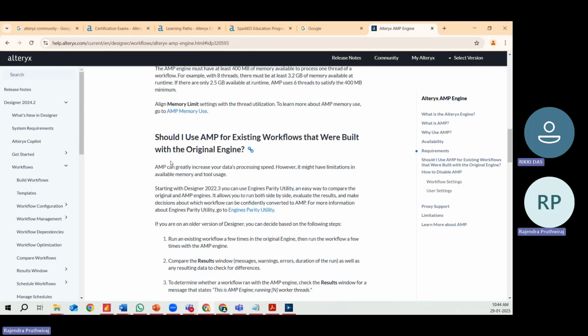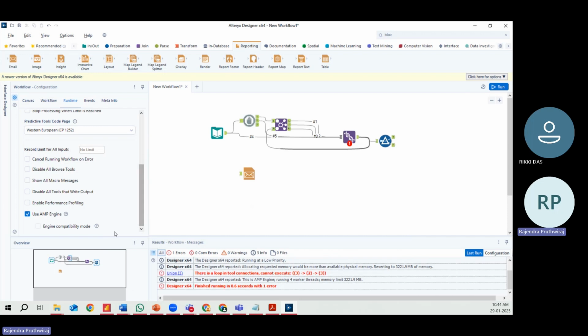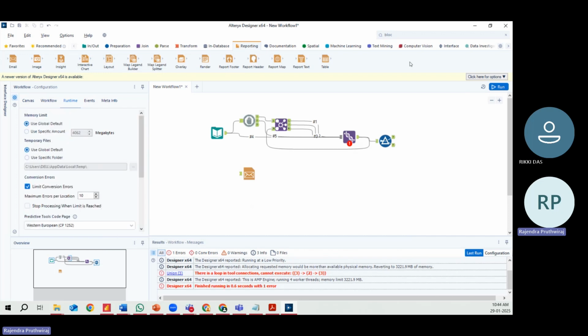And again, you have in-depth details on what the AMP engine is. So in Alteryx, everywhere, if you want to understand things, just click on the i button. It will redirect you and you will learn more about it.